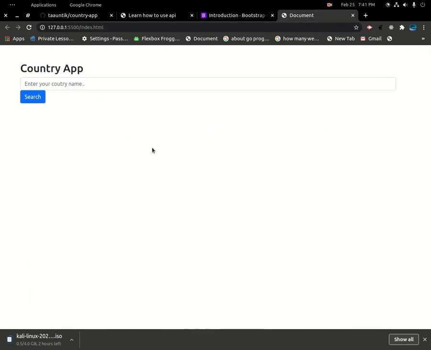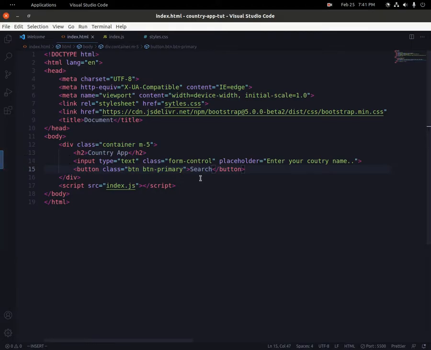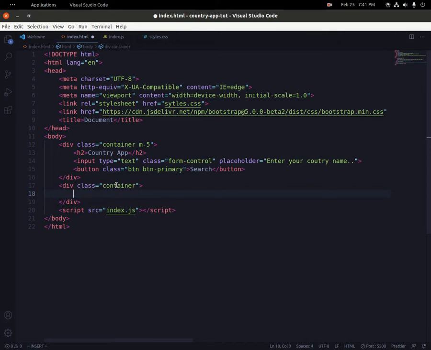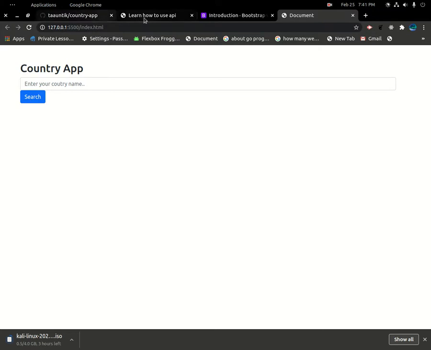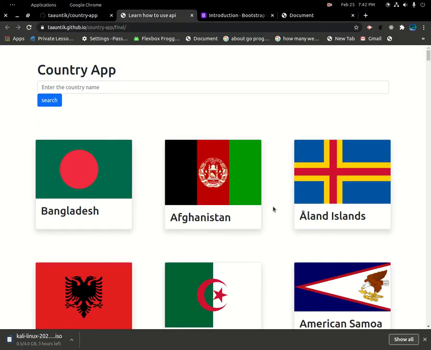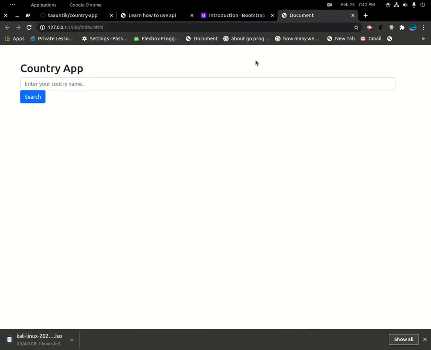So now we want another div that is going to have a class of container, like we have done earlier. In here we want another class called result, because we're going to get the countries from here, so that is going to be the result.